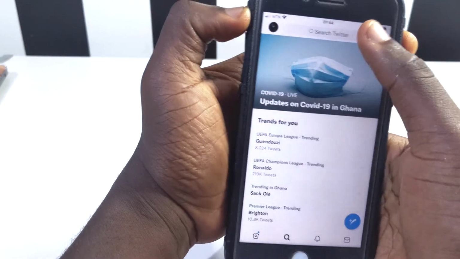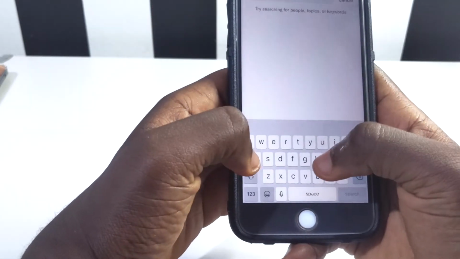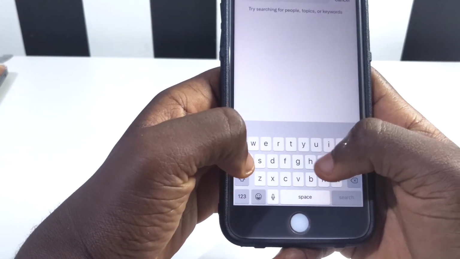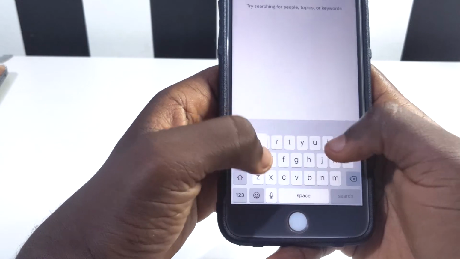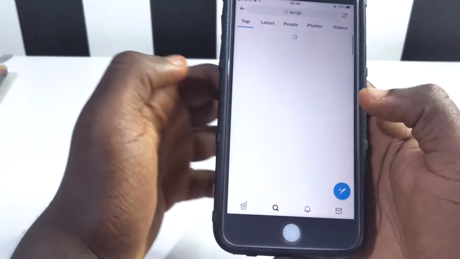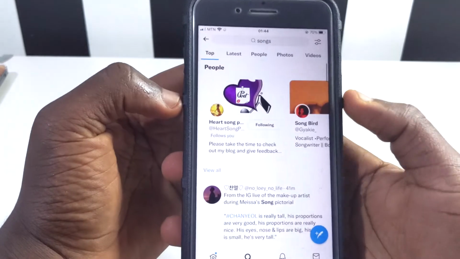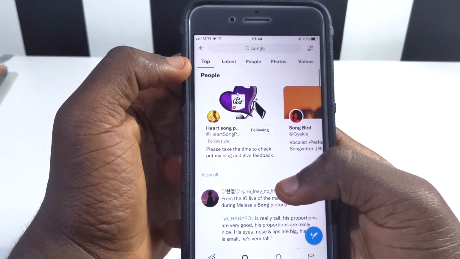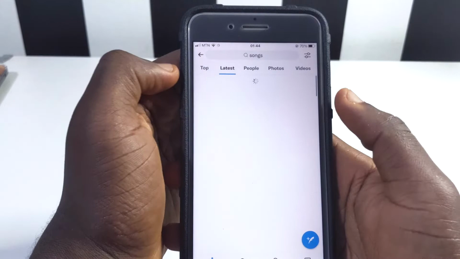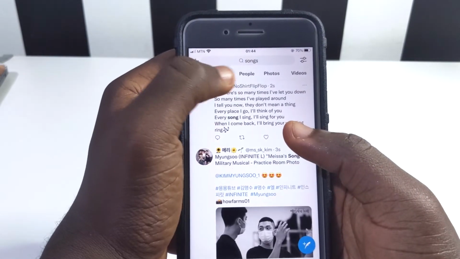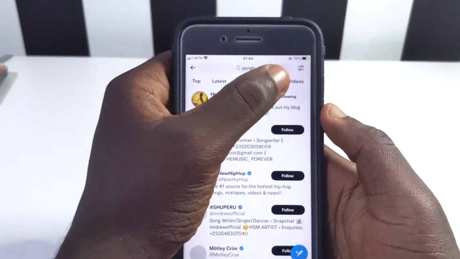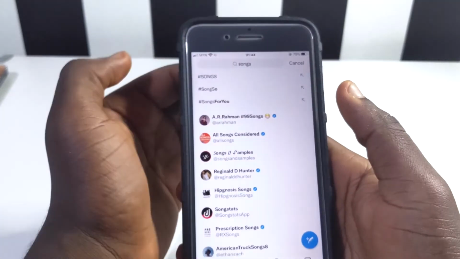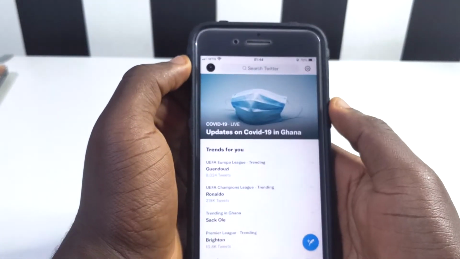You can move on to tap this side to type in anything you feel like you want to search for. Maybe you want to search for songs, and then you tap on it and search. You're going to see if the thing you are searching for is trending. You're going to see it at the top right here. You have Latest, that is tweets talking about songs in the latest section, and then you tap People, Photos, and then Videos, and that is very cool. So that is how search also works on Twitter.